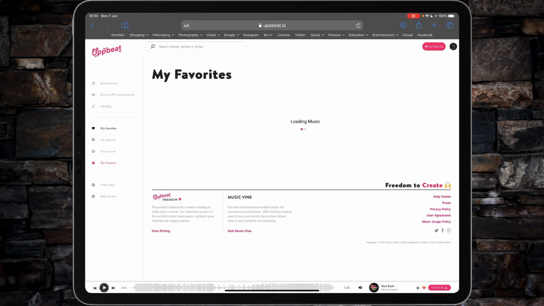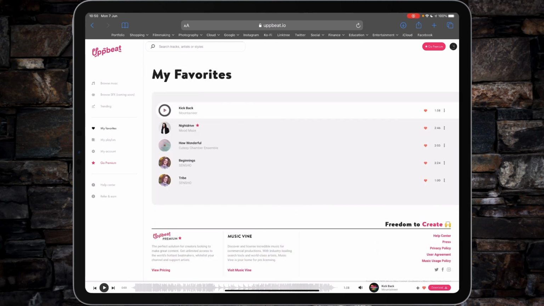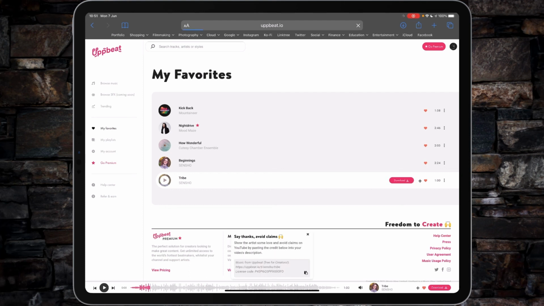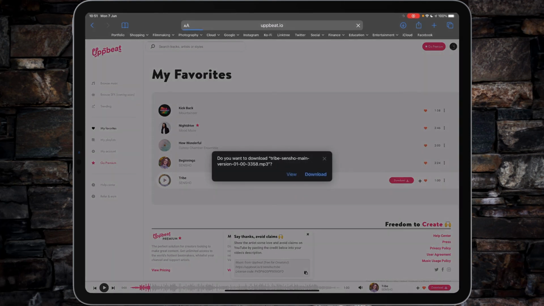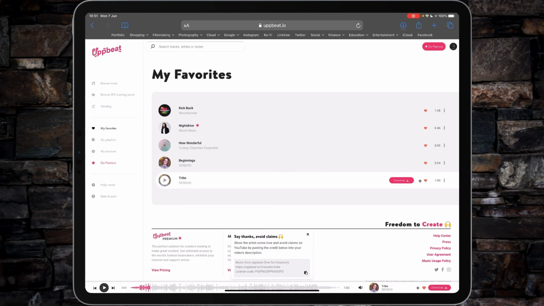If I go into my favorites and we go to Tribe, then press play, you can listen to the music, see it playing on the timeline below. And once you're ready, tap download. This generates a specific license code. You download the MP3 and the little segment here, music from Upbeat free for creators, and then the Upbeat link, license code, copy that and you put that into your description in your YouTube video, and that's you.